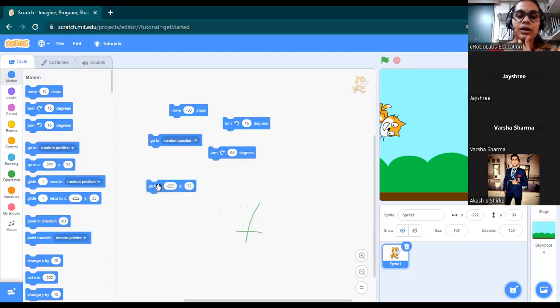And this go to block, here we have x values and y values. If you want to fix the position of the sprite on the stage, when the game starts, when the animation starts, we want the sprite in a particular area, then we can fix that area by using this block. Here I am mentioning 0, 0, x 0 and y 0. Now see, the sprite has moved to the 0, 0 position. You can also check the value here in the sprite's header. Here the values have become 0, 0.